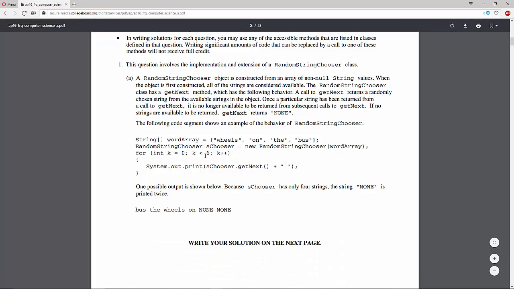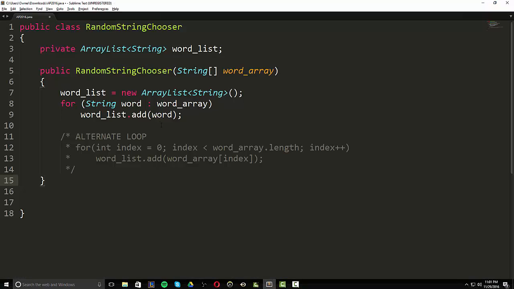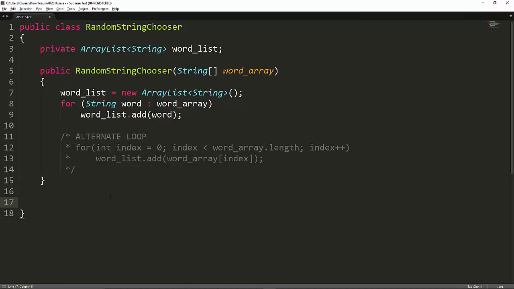So we need to write the getNext method. A call to getNext returns a randomly chosen string, so the return type is going to be String, from the available strings in the object. Once a particular string has been returned from a call to getNext, it is no longer available to be returned from subsequent calls to getNext. If no strings are available to be returned, getNext returns "NONE". What we're going to do, so we'll set up the method header.